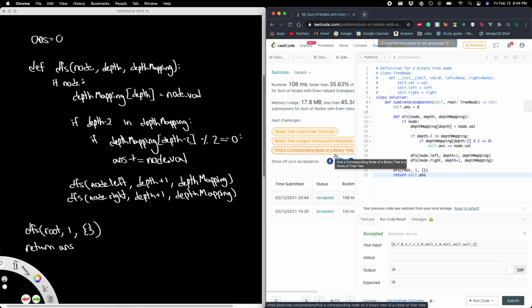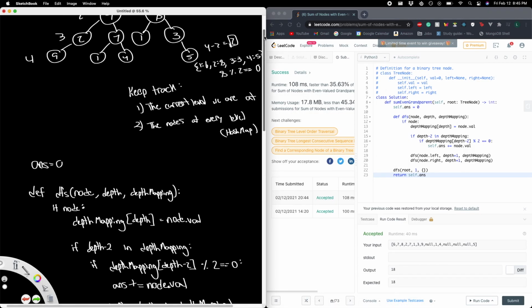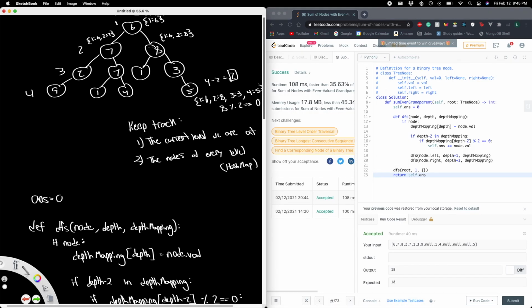Now, something I do want to add is that the time complexity of this problem is big O of n, because we have to go through every single node in the tree, and its space complexity is also big O of n, because worst case scenario, we only have a tree that's only going left or only going right, and we have to add every single node to our hash map.